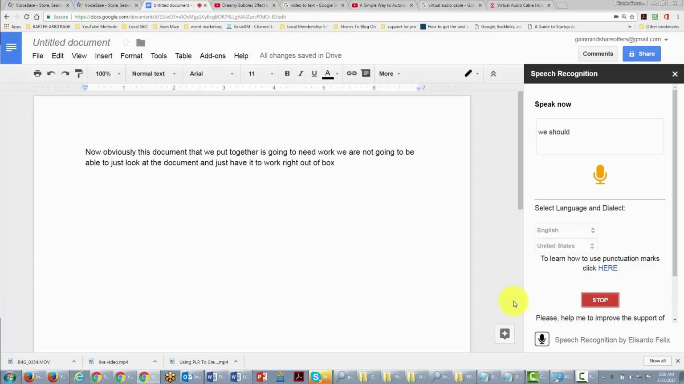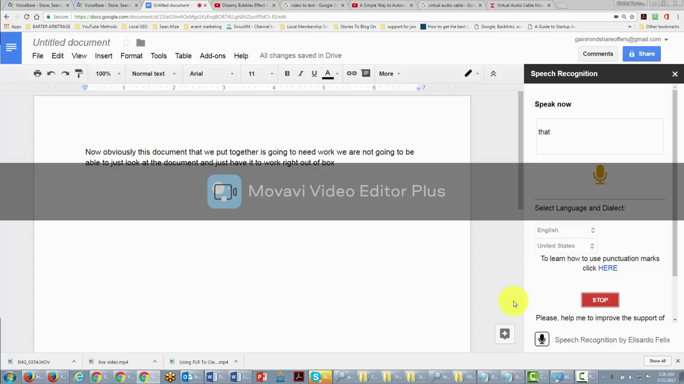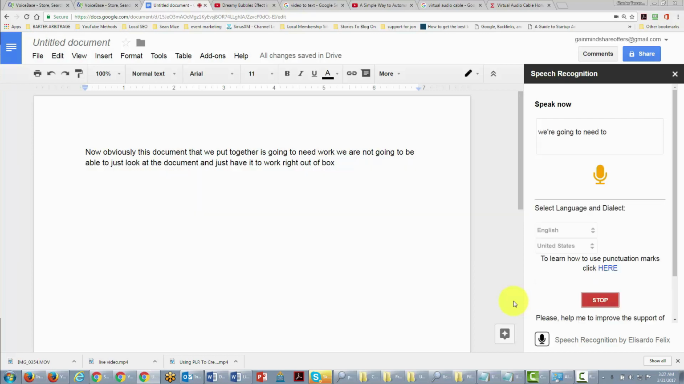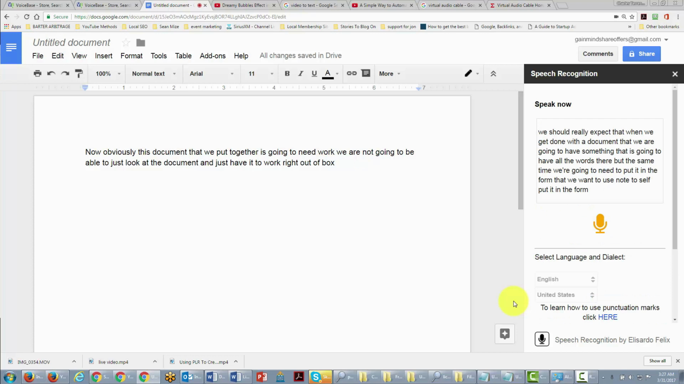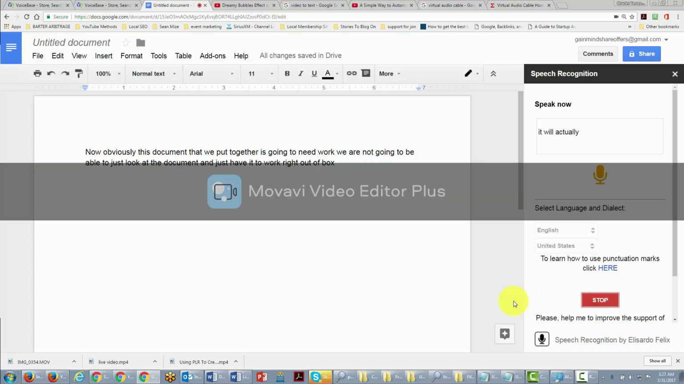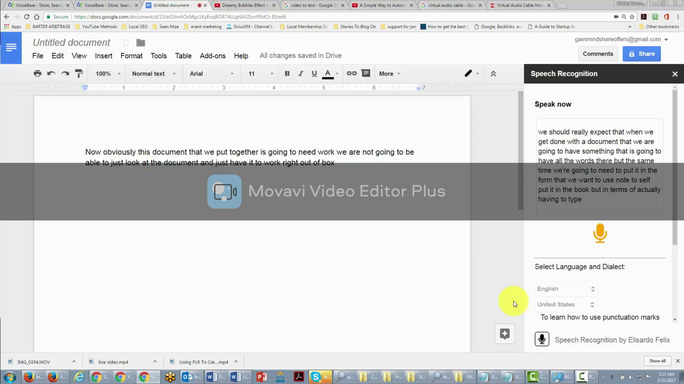We should really expect that when we get done with the document, we are going to have something that has all the words there, but at the same time we're going to need to put it in the form that we want to use in order to sell, in the form that we want to use in order to have the book. But it will actually save us a lot of time in terms of actually having to sit down and type or to rethink some of the thoughts that we need in order to have in a book.